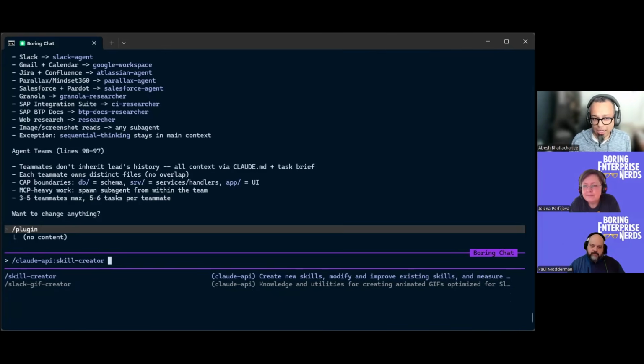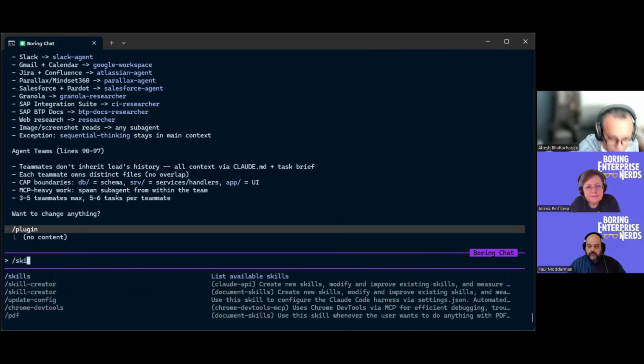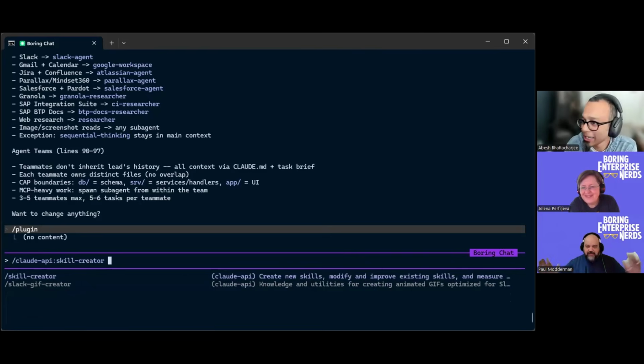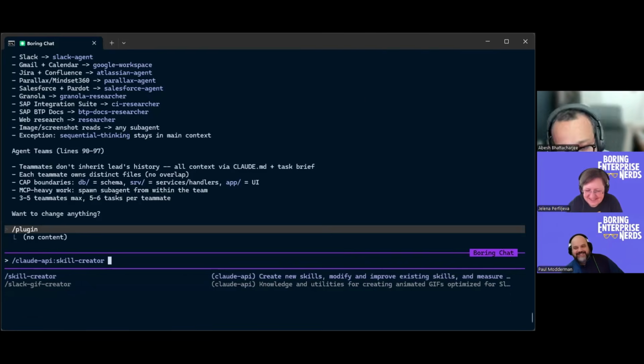Oh, 100%. And the thing is, you can create a skill very easily. The command is slash skill-creator. Skill creator is actually a skill. So you can create a skill, and it's skills all the way down. You just describe what you need, and Claude will create your skill for you.